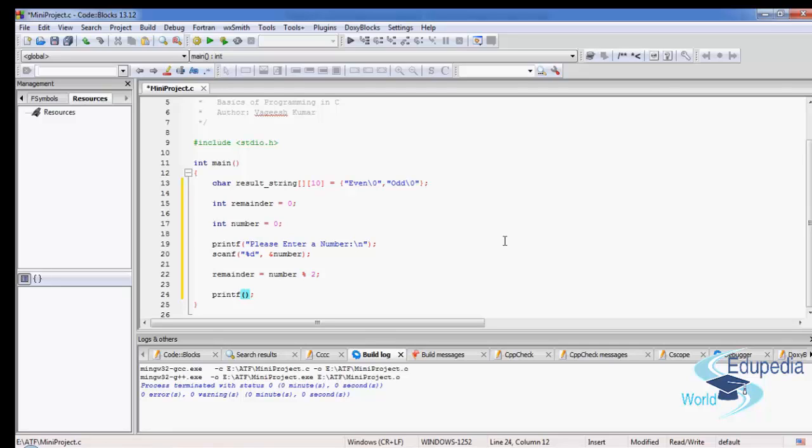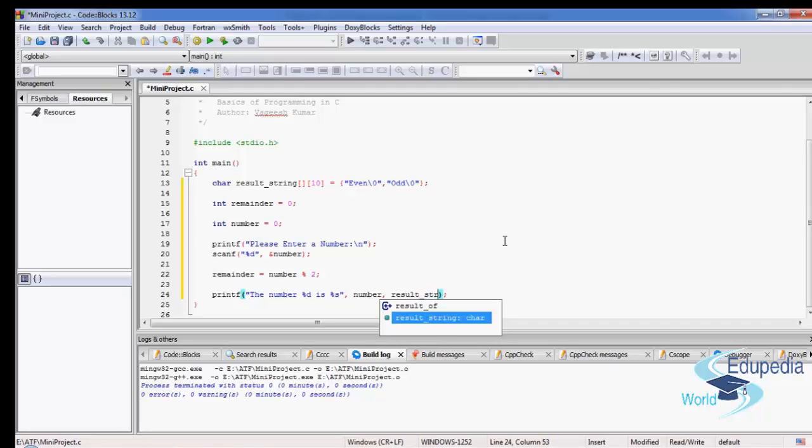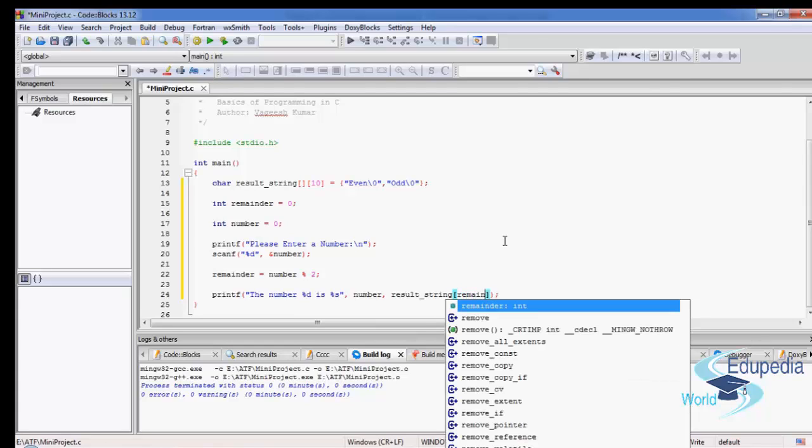So we will print like this: the number %d, here we will print our number, is %s. Okay, so here we will print our array element. Now %d is the number, and is %s is result_string. This is the name of our variable, and we will pass an index to it, which is the remainder.